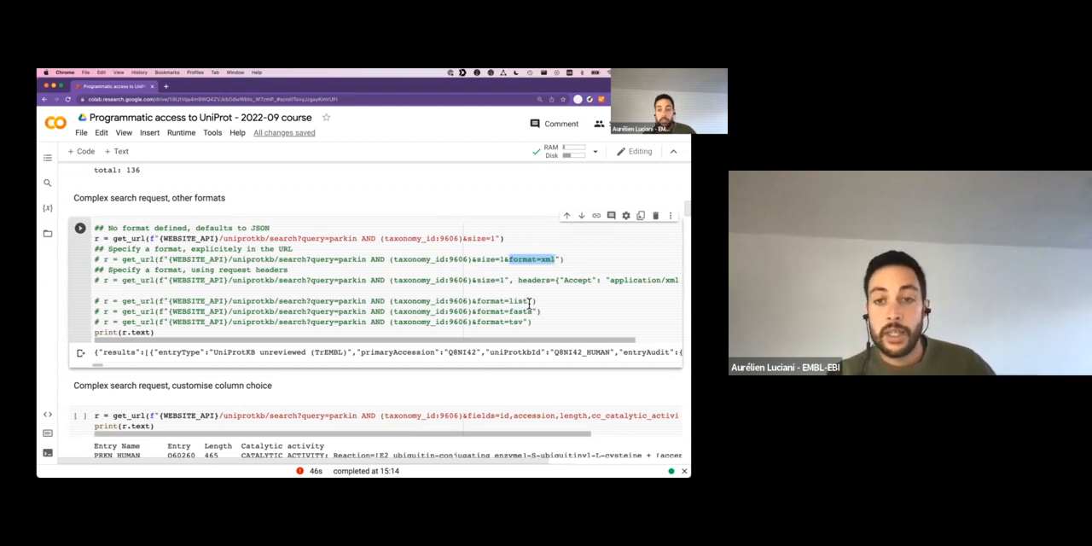And you have some other examples here, lists. That would be the list of entries, so the list of accessions. And then you have also FASTA. So if you do a search, you're able to get directly the FASTA for all the proteins that you have in your result set, and also TSV.